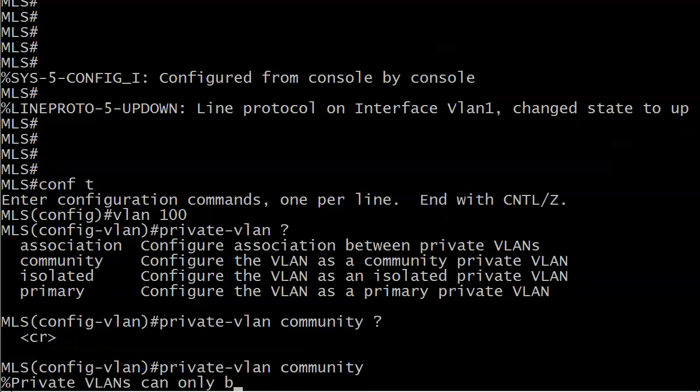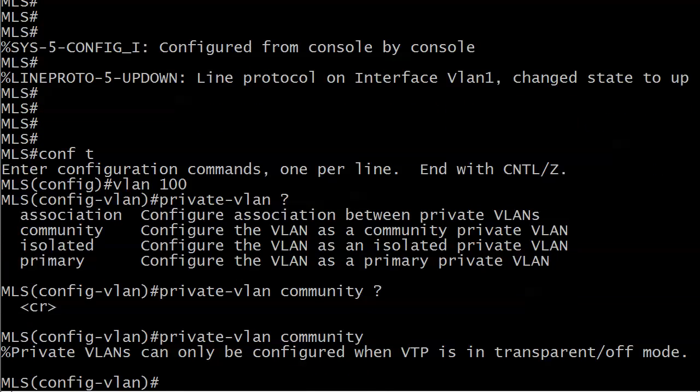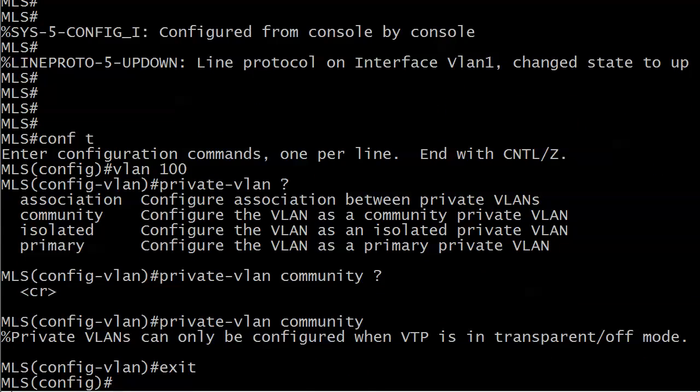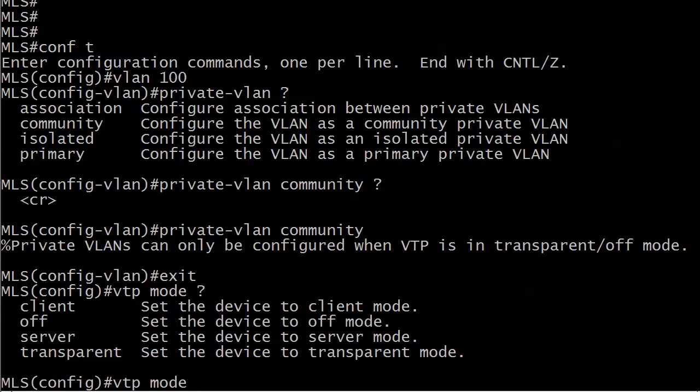And no other options to be aware of, but here's something to be aware of. Private VLANs can only be configured when VTP is either off or in transparent mode. Off mode just sounds odd, but there you go. So, I know you remember this, but here are the modes. Client, server, and transparent are really the 3 we think about with VTP modes. Off tends not to be thought of as a mode, but technically it is one.